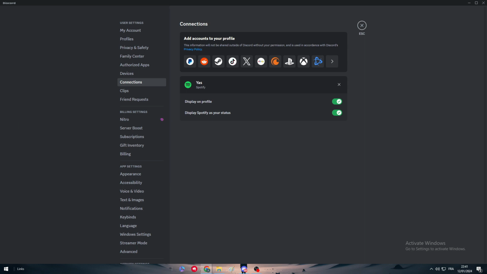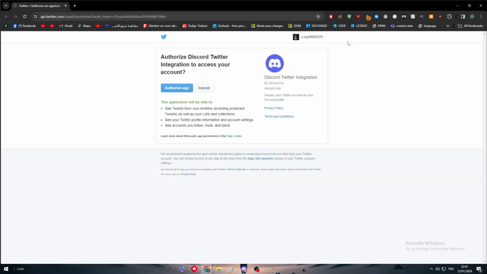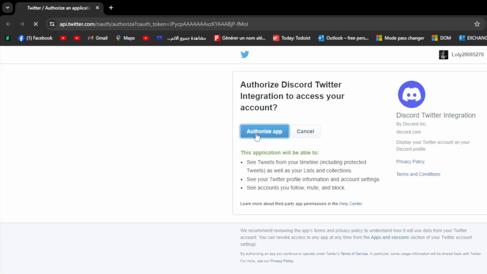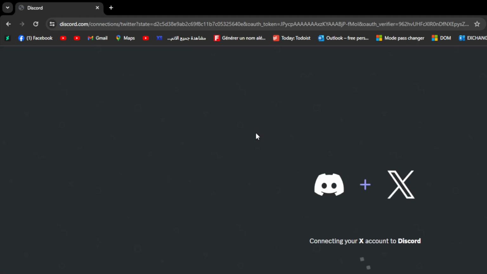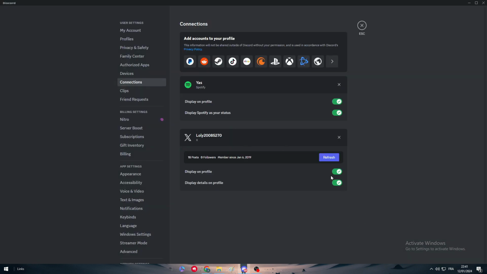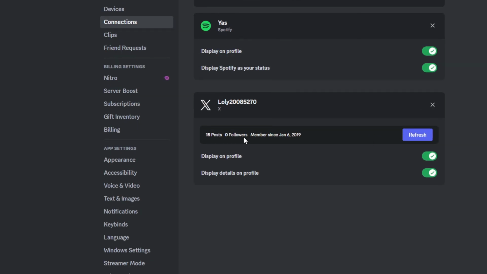What will happen is they will redirect you to this page, as you can see. They will show you this page on Twitter. What you'll have to do is click on authorize app. And as you can see, they will simply connect your X account to Discord. Now, as you can see, it is shown here how many posts I've got. I have, for example, 15 posts, 0 followers, and members since January 6th of 2019.